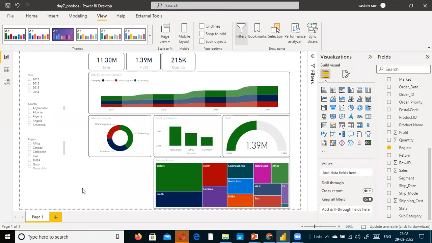Cool. The next one is, for example, here I did not select any item in these visuals, right? The slicers, I did not make any selection, which means my current report page shows all the 4 years, all the countries, all the regions sales here. Okay, so this is the overall sales all put together.